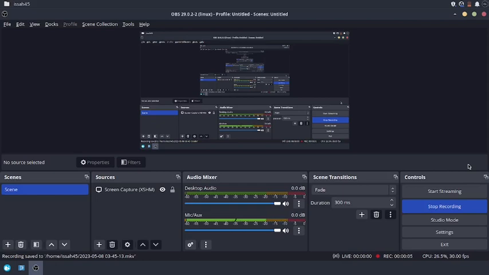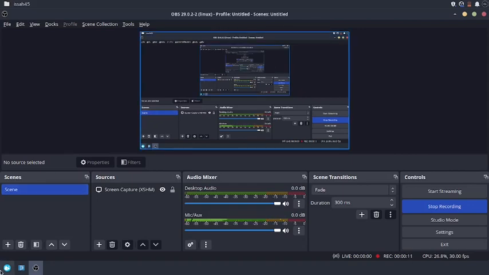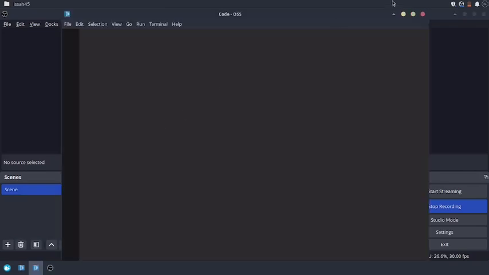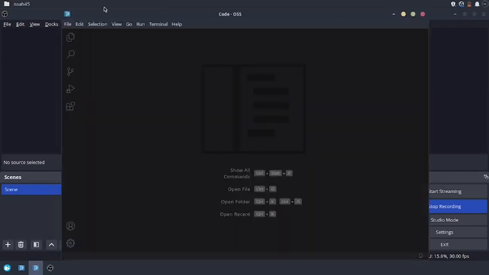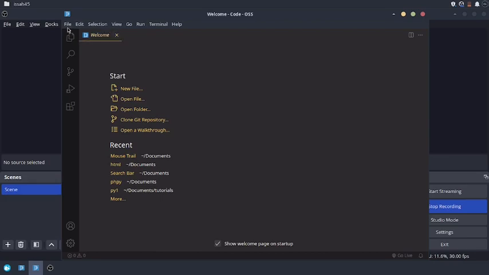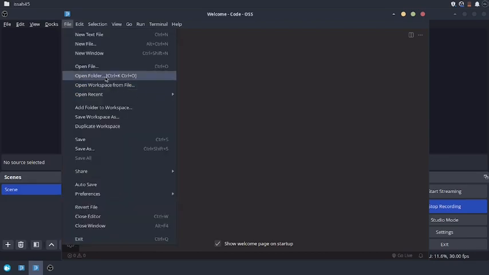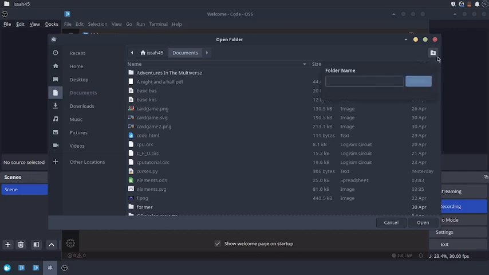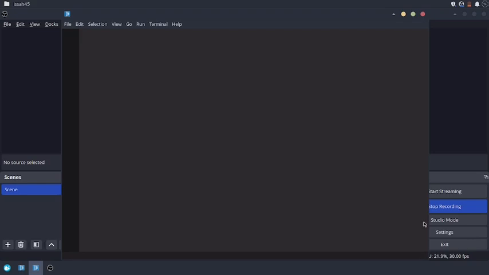Today we're going to learn how to create a basic calculator app using Python. So first, you have to open up VS Code. Now go to File, open folder, Document, create new folder, Calc, and then open.